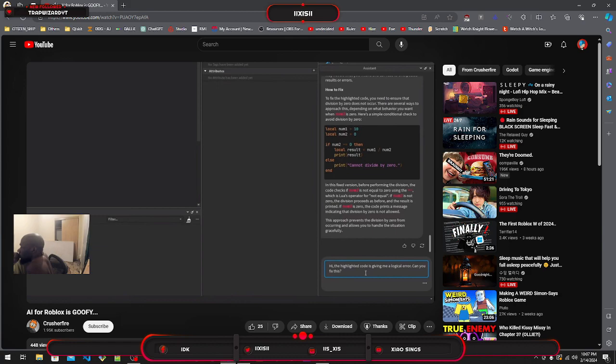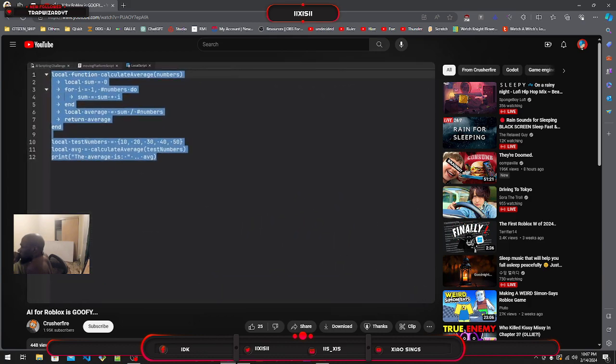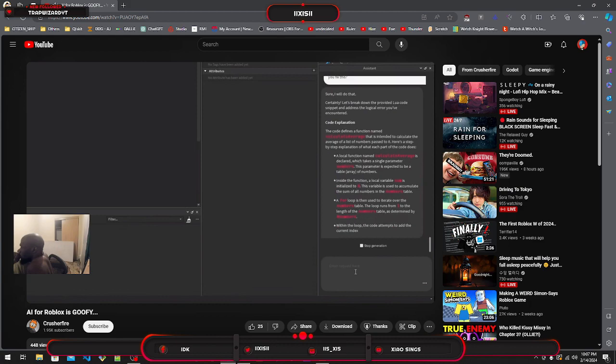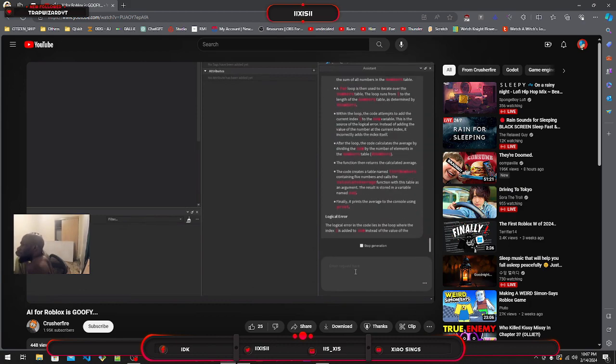We're going to be asking the assistant, "Hi, the highlighted code is giving me a logical error. Can you fix this?" And I've pasted the code inside of this local script. Let's go ahead and hit enter. It's giving me a code explanation, which is not really what I care about right now. I just want the code to be fixed.